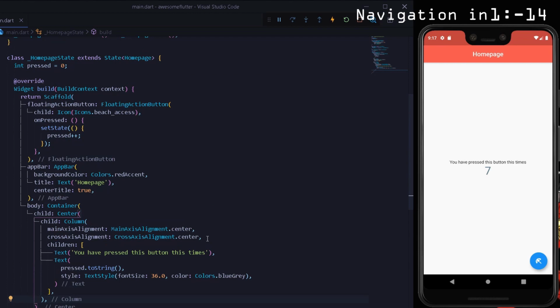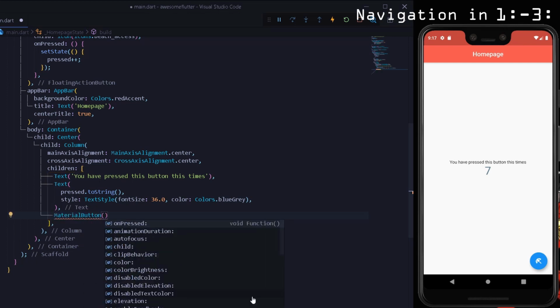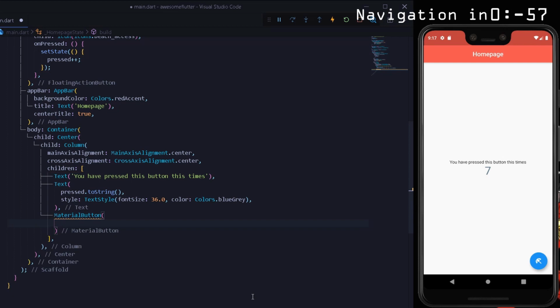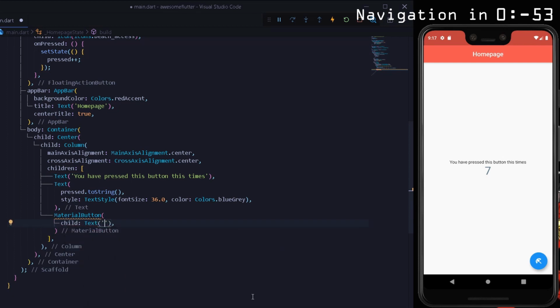But you can also do one thing: after coming out of this text, you can create a new button, which will be another button. So here I will write a new button, a material button. Now all the buttons take the required parameters, which are onPressed as well as child. So here I will write child for a material icon button to be text, and here I will write decrease, and also an onPressed method to it.